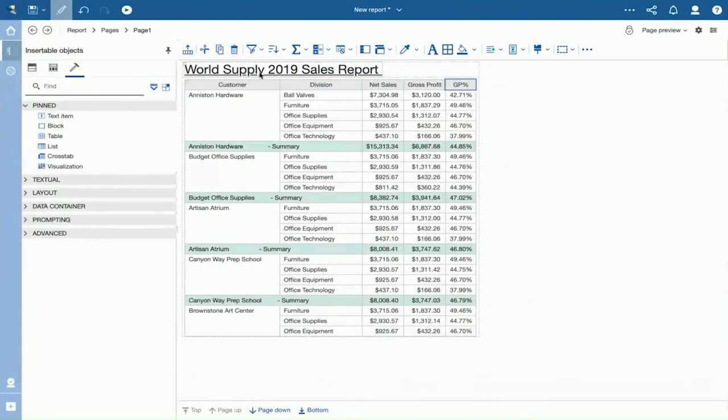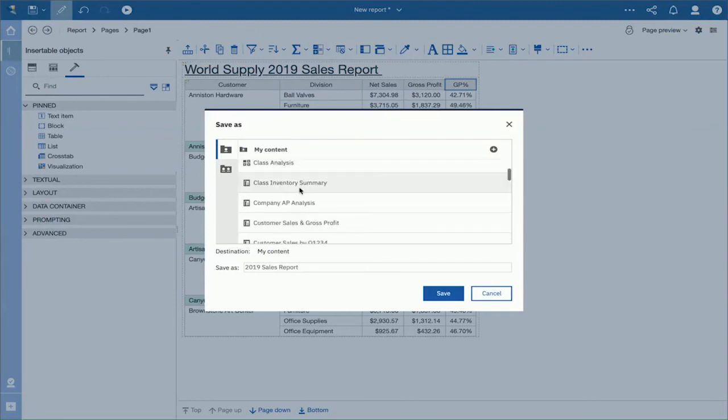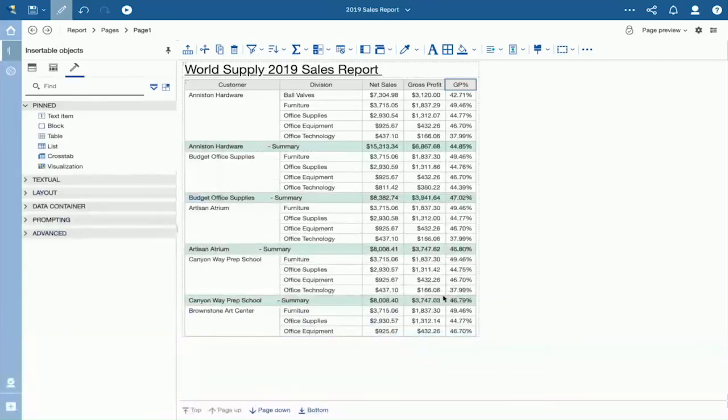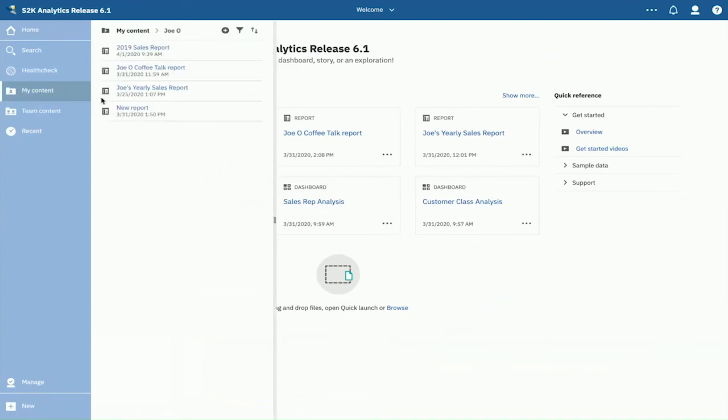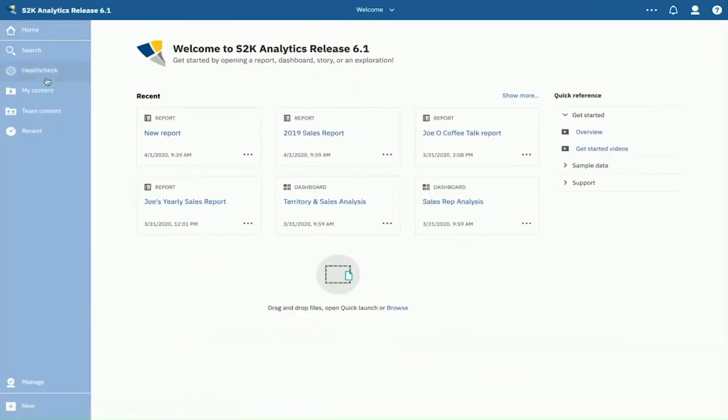And we can also save this report. So we like it, it looks good, I want to save it to my folder. I can click the Save button, Save As. I'm going to call this 2019 Sales Report. I can save it to my content folder, which is specific to the user. Now, if we go back home, and I go into my content, you can see my report is right here. So it's easily and readily available.